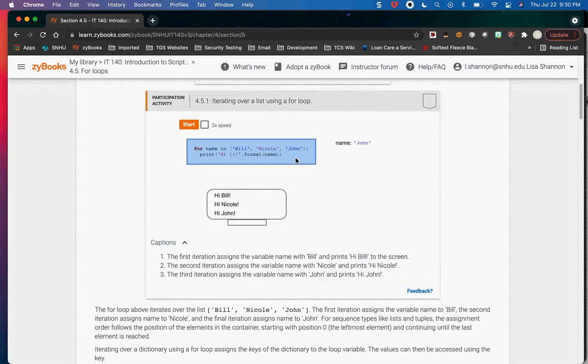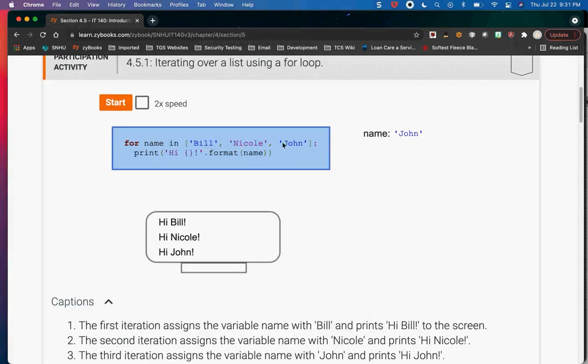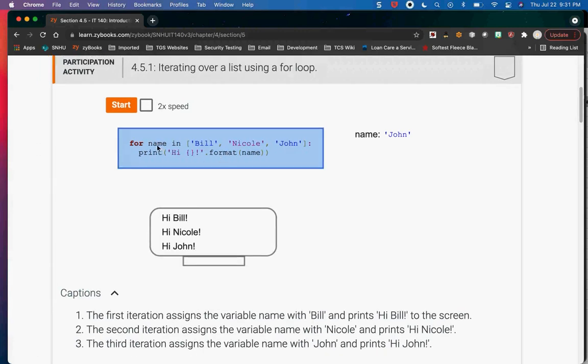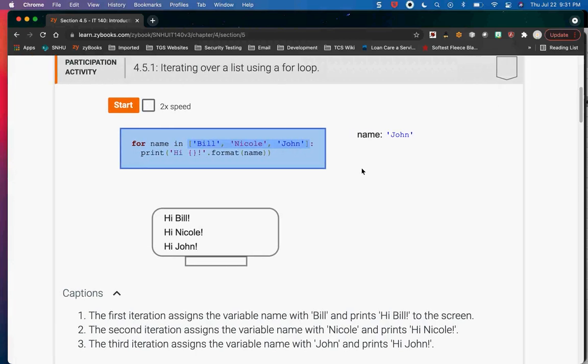But there's also other neat things you can do, and this right here is one of them. It says for name in Bill, Nicole, John, print hi. So this is a list. And we'll get really deep into lists next week. But this is a list. I don't even have to count the list. All I have to do is roll through this list and print the element in the list. That's all I have to do. And it's very simple, and the syntax is very easy. It's not cumbersome.